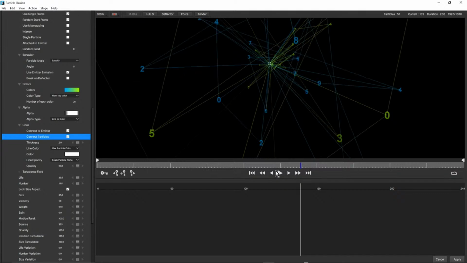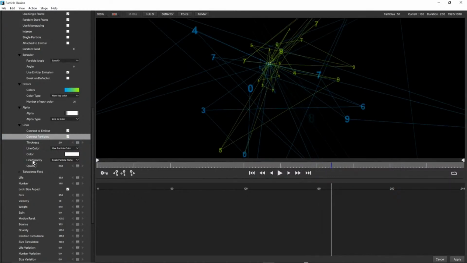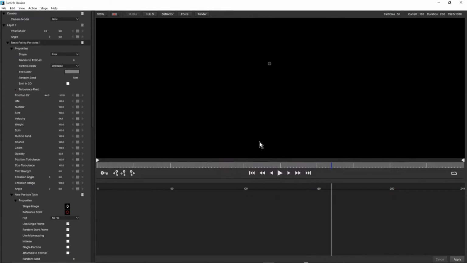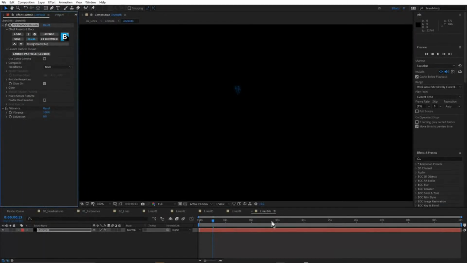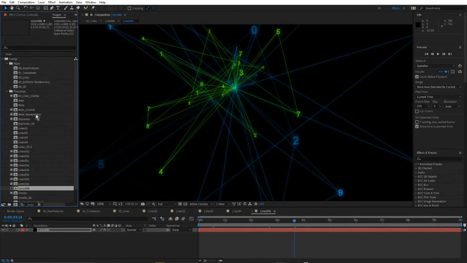So just a checkbox, and you can see what a difference that makes. And I've got options for things like color, opacity, thickness. So some great new creative options coming with lines in Particle Illusion. Okay, let's go to our main comp.